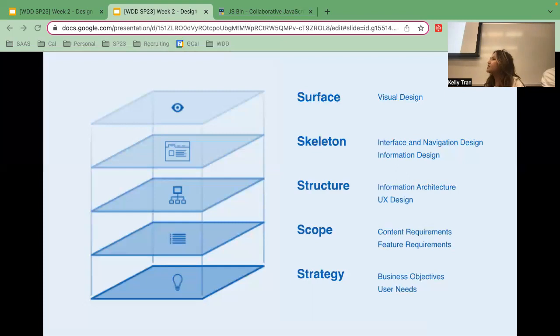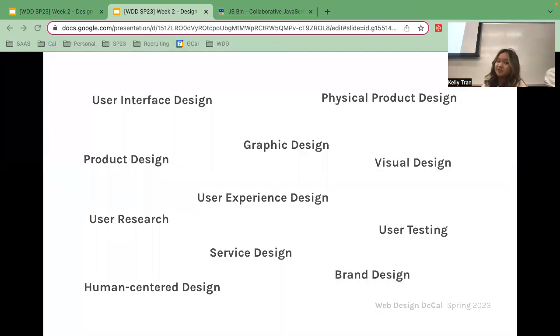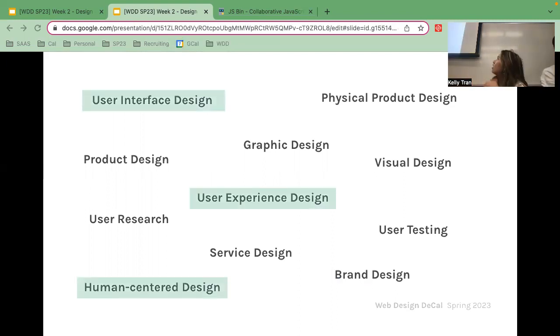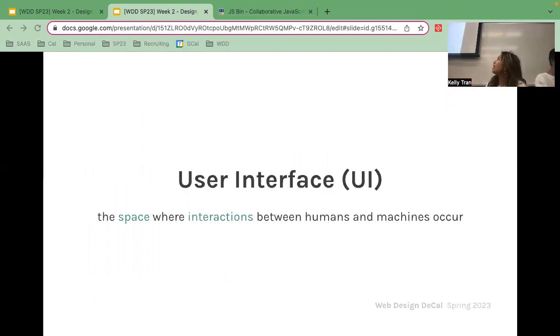And lastly, this is the side of design that people forget or don't really know about, which is strategy. What does the user need and how can we design a product around that? We'll get into all of this more, but this is the overarching structure of what design is. There are also many different types of design. You have probably heard of visual design, graphic design, brand design, product design. But in our course, we'll mostly be focusing on these three: user interface design, user experience design, and human-centered design.